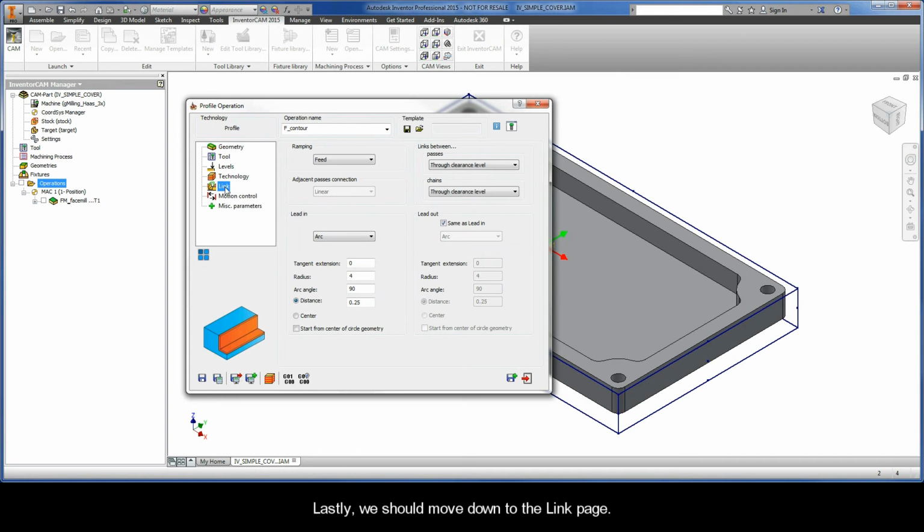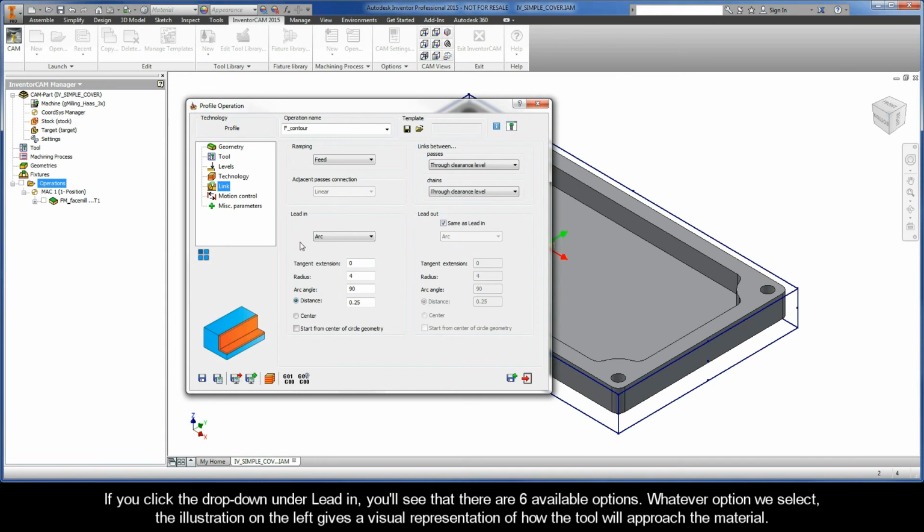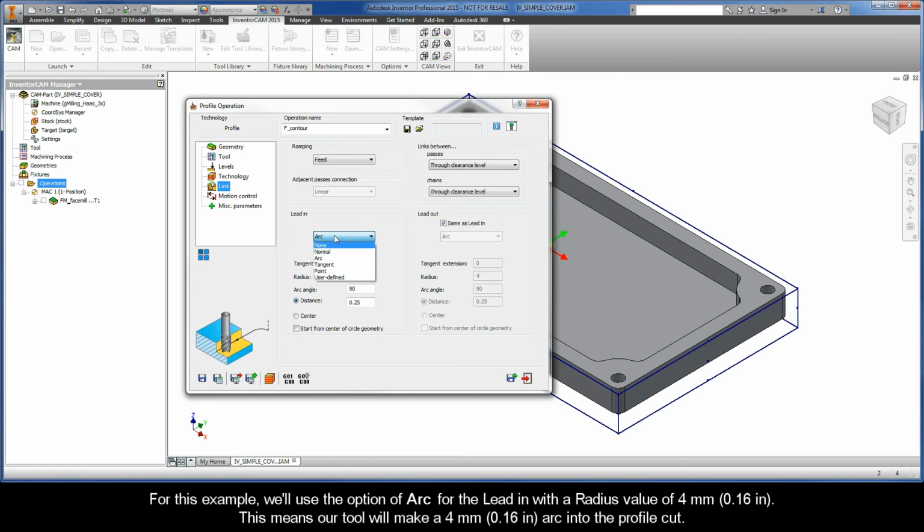Lastly, we should move down to the Link page. If you click the drop-down under Lead In, you'll see that there are 6 available options. Whatever option we select, the illustration on the left gives us a visual representation of how the tool will approach the material. For this example, we'll use the option of Arc for the lead in with a radius value of 4 millimeters. This means that our tool will make a 4 millimeter arc into the profile cut.